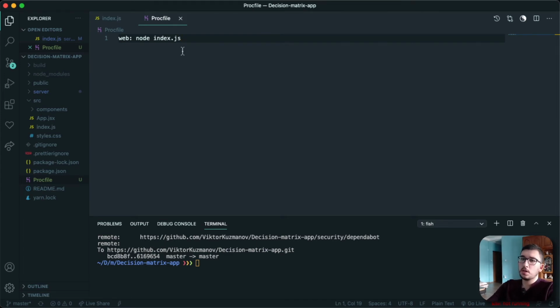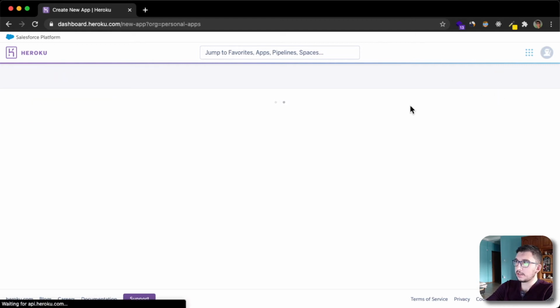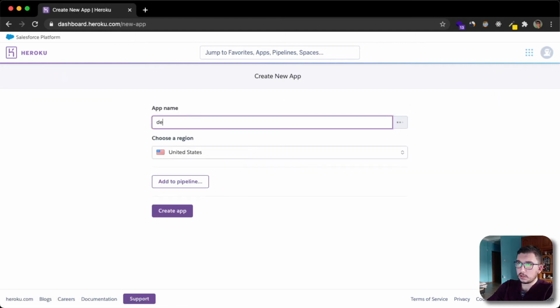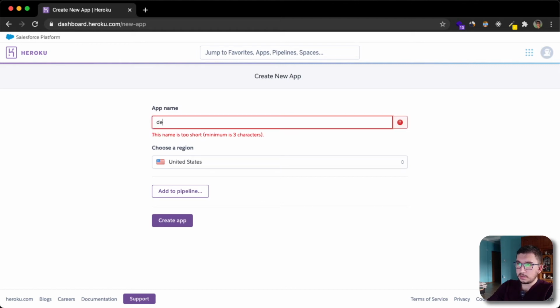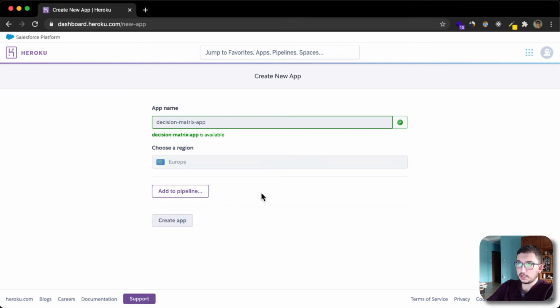And now is the third step. The third step is to go to Heroku, log in, and we're going to want to create a new application by clicking here and saying create new app. I'm going to call mine decision matrix app, and just choose a region. Mine is Europe, and click on create app.